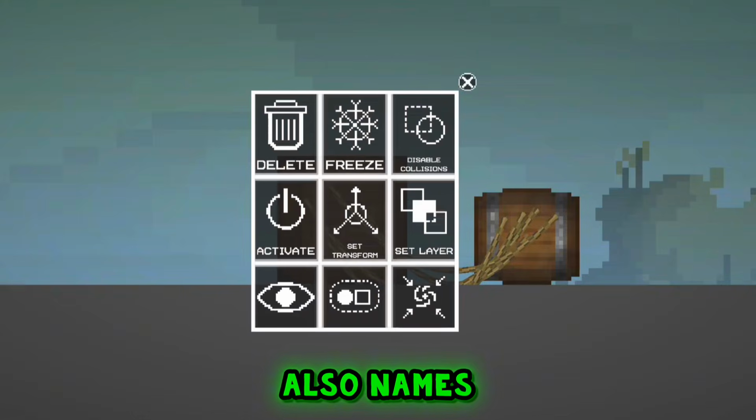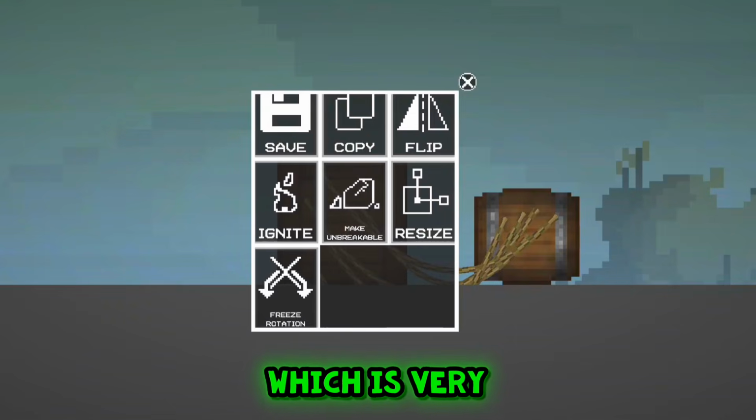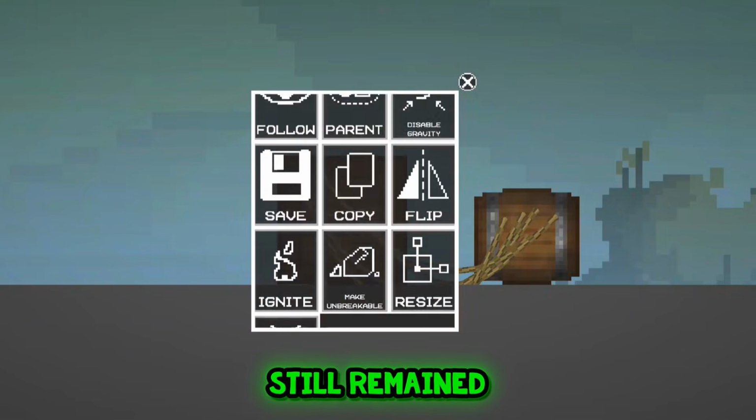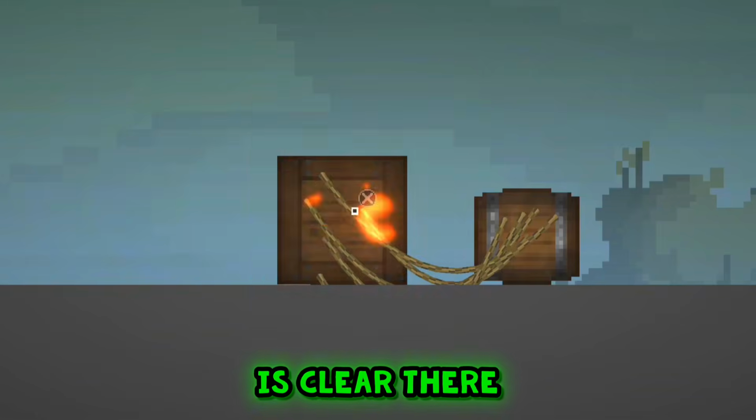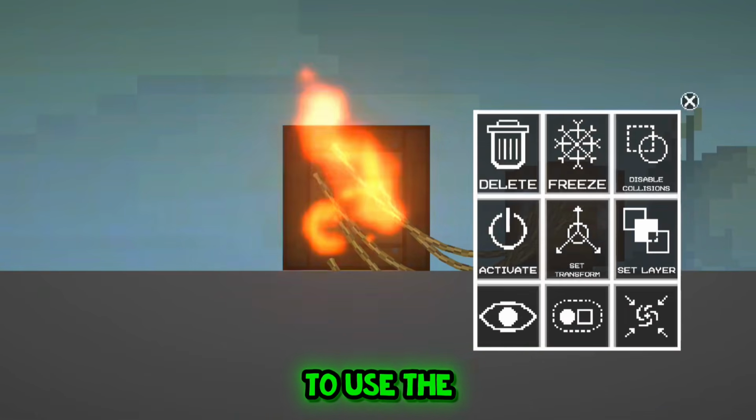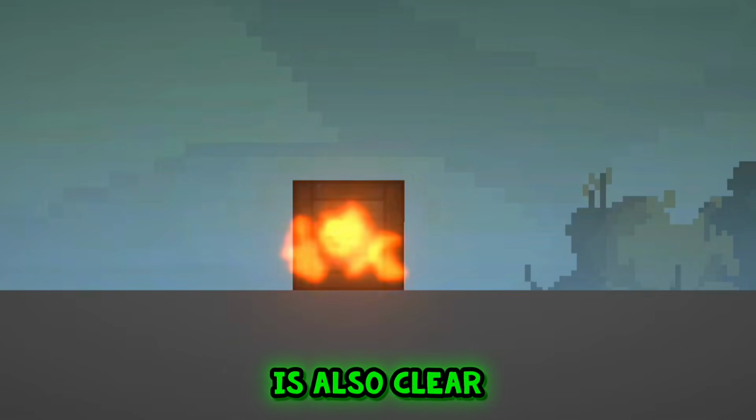There are also names in the new context menu, which is very convenient because many still remained on the old context menu design since everything is clear there, but now it is very convenient to use the new design since it is more compact and everything is also clear.